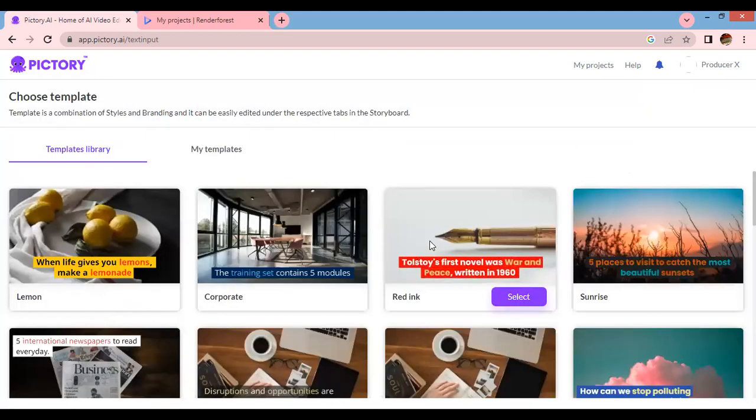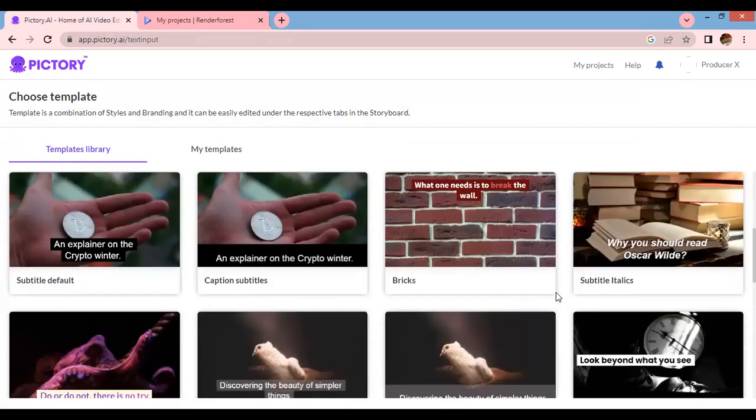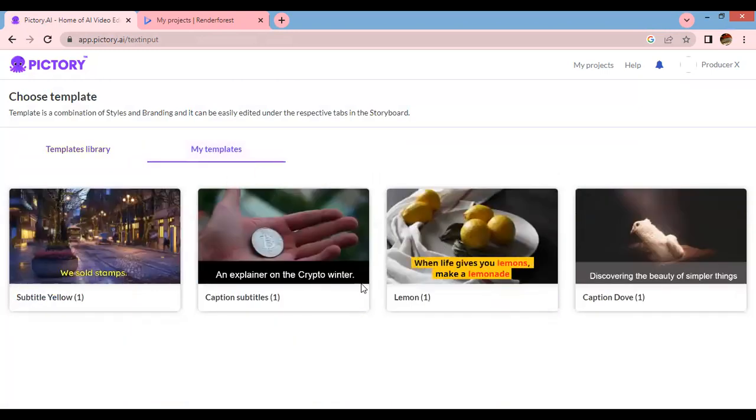Clicking on the proceed button takes us to a choose template page. Since I've been here before, I've chosen a few templates that I like, and here in my templates, I can see those. I could choose the subtitle yellow, caption subtitles, lemon, caption dove. It really depends. I'm going to go ahead and choose one that you typically see a lot on social media, this one. And I'm going to show you how I tweak it to suit my needs.